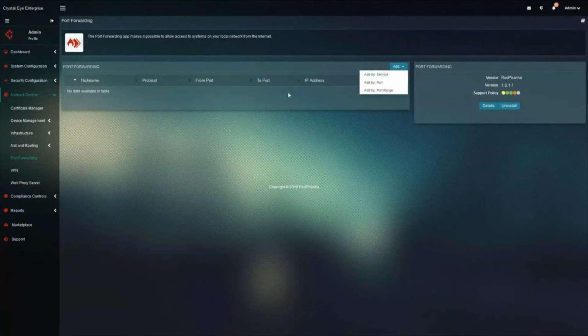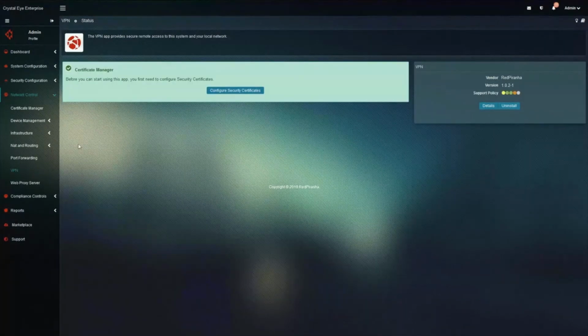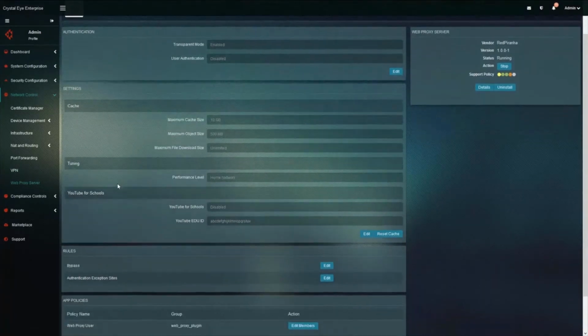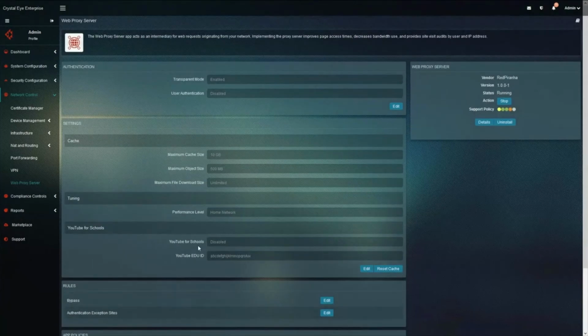Port forwarding, again, it's fairly standard. You can choose a port external to internal, internal to external to forward. VPN configuration will require the setup of that security certificate section that I was in before, but the Crystal Eye can act as a VPN server. It will export the OpenVPN config, and then you can apply that to devices that need to connect through to this network externally.